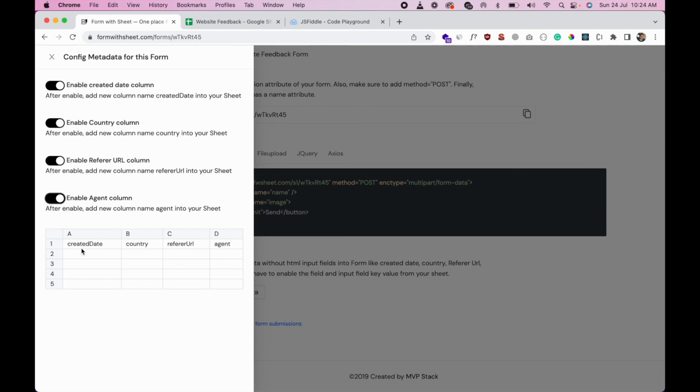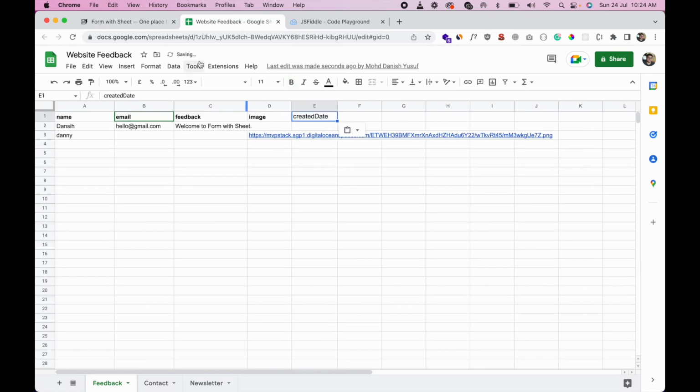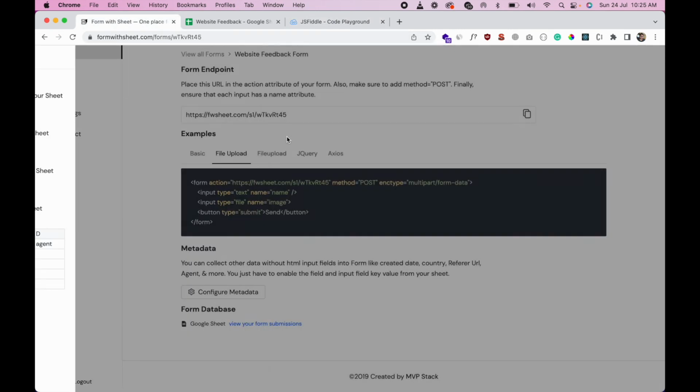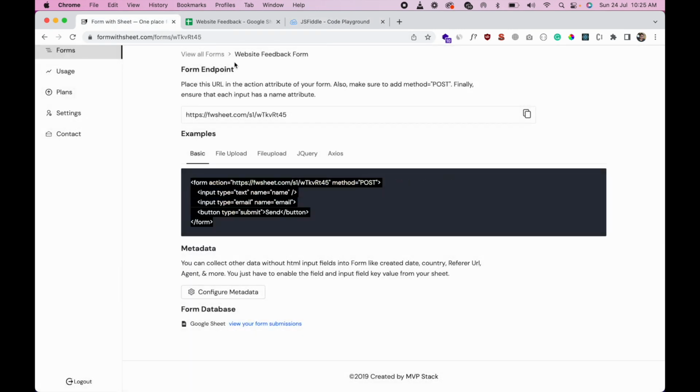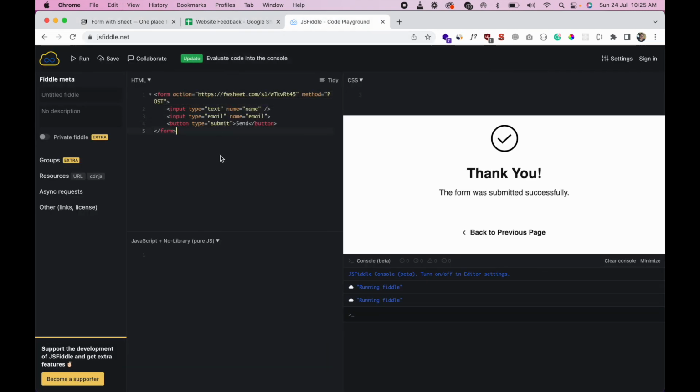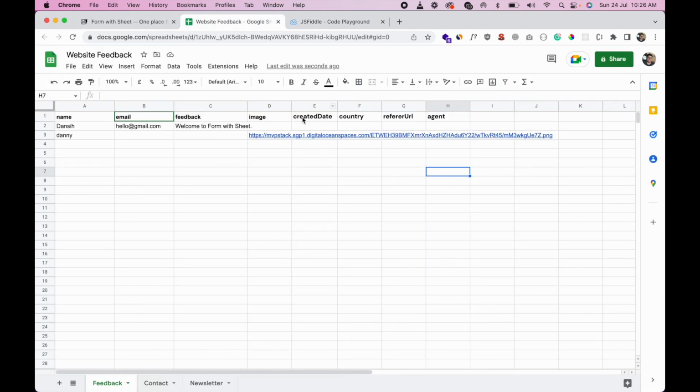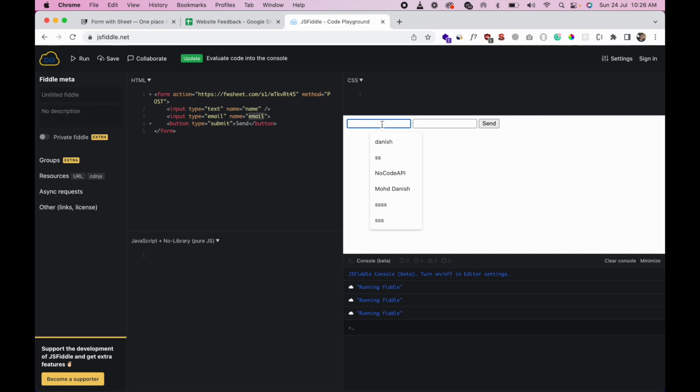When you enable it, you also have to add these column values, like submitted date, in your spreadsheet. So we added this extra column, and in the form you don't have to add extra inputs for these columns. So we're going to try again with this basic form, replace this again and run this. We just want to post the name and the email, and by default in the settings we enabled the submitted date, country, referrer URL, and agent. So just test it out again.